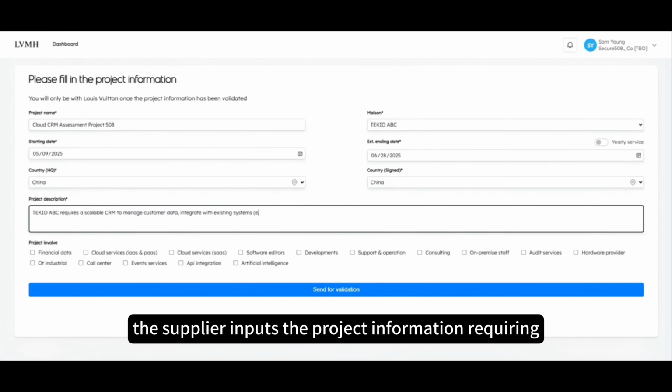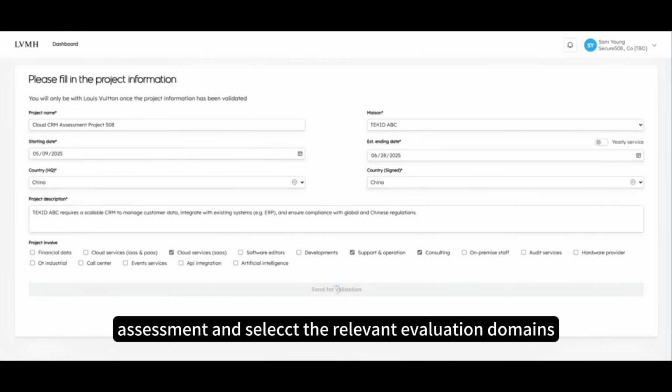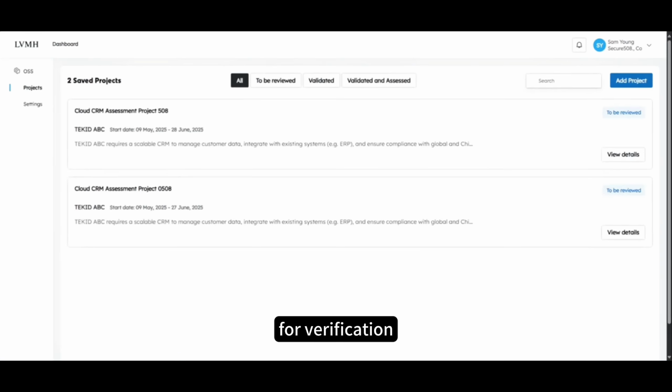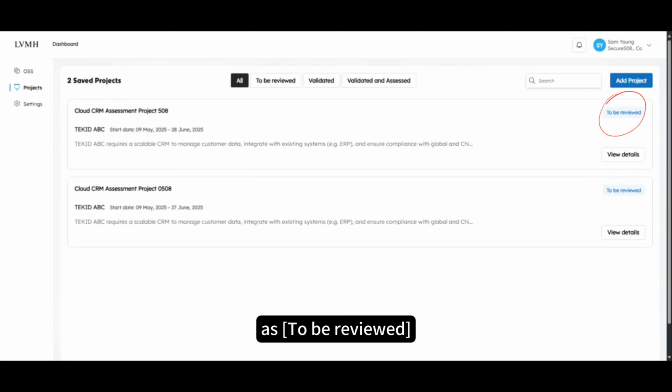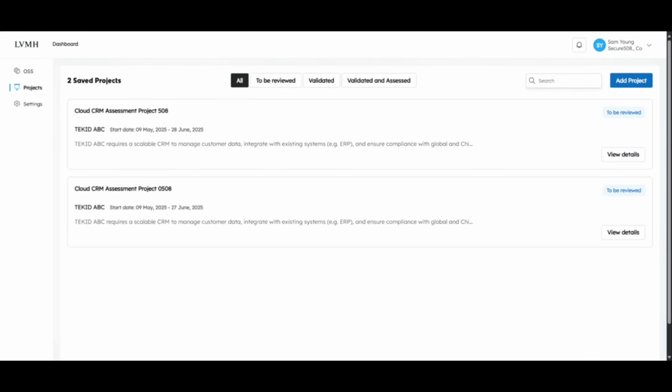The supplier enters the project information, requiring assessment, and selects the relevant validation domains. All submitted details will be sent to Maison for verification. Upon project creation, the status will display as To Be Reviewed. The project will only become officially active after Maison completes the validation process.